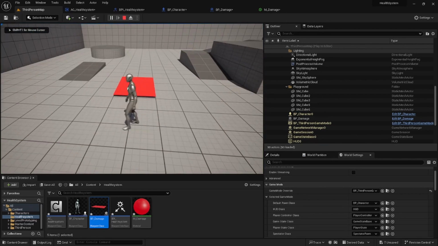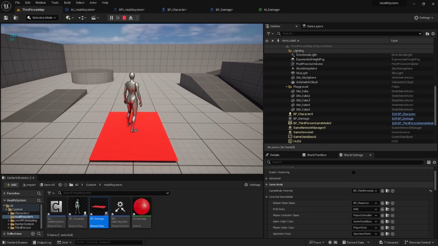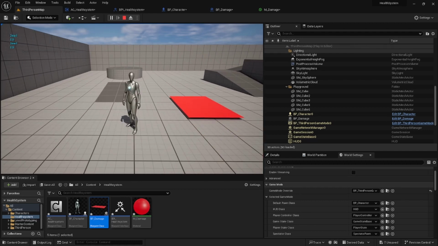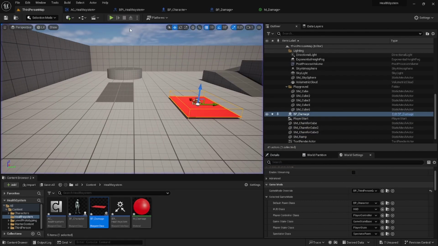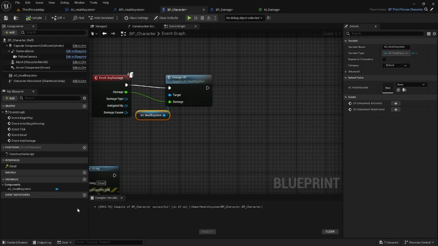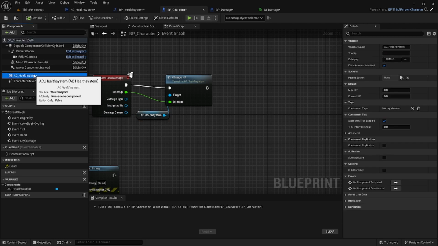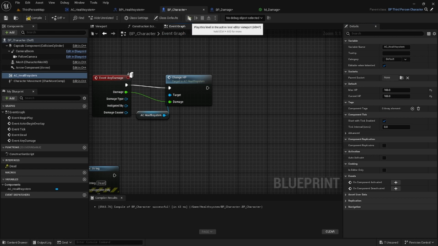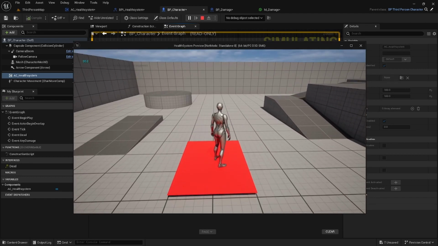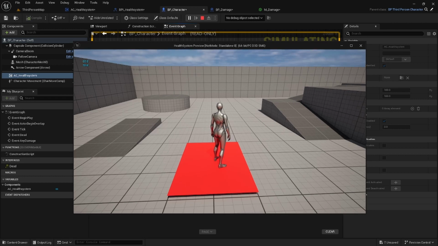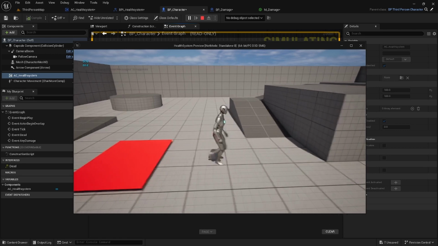Okay. So when I stand in the lava, holy crap. Oh, okay. Sorry, I know what happened here. So under the BP character and under the health system, we have to set the values here. So if you want the character to have 100 HP max, we want to set that. And then compile. All right. Okay, cool.